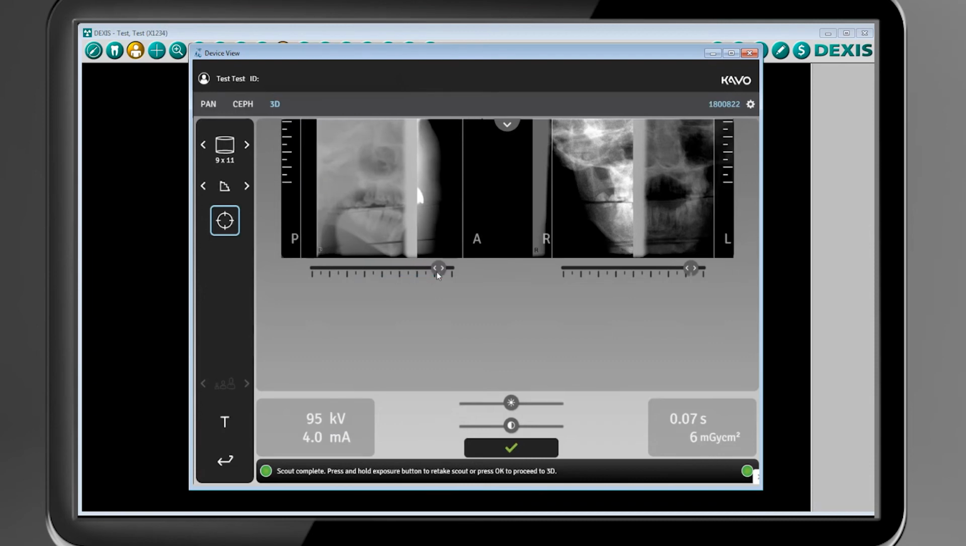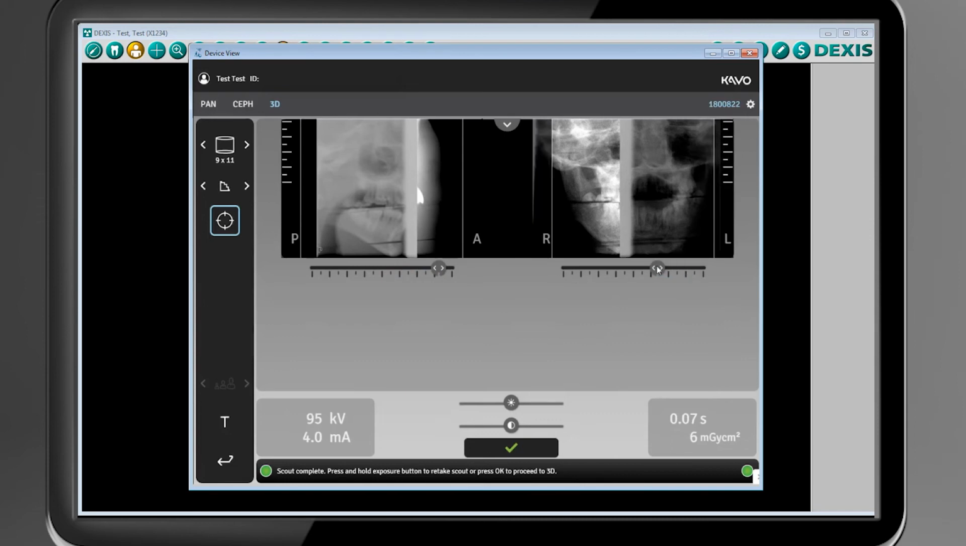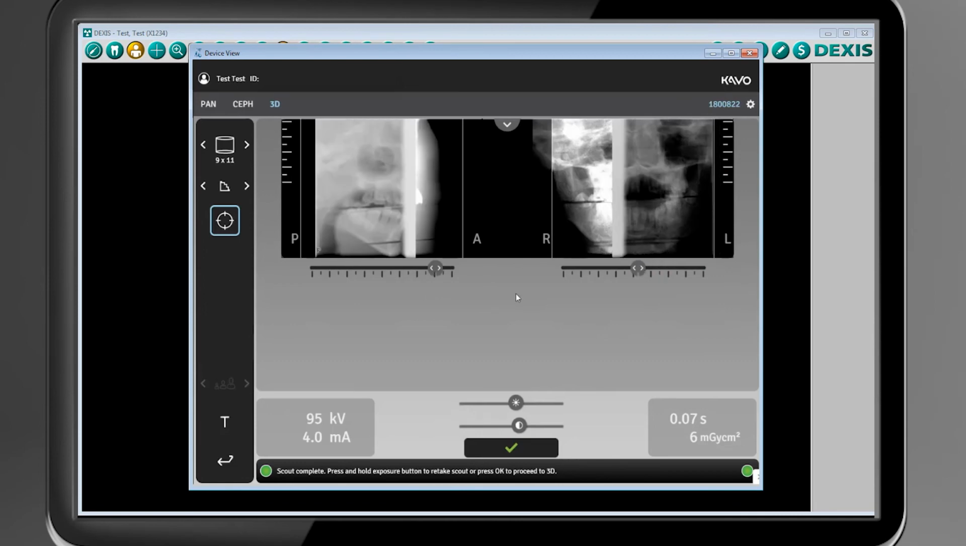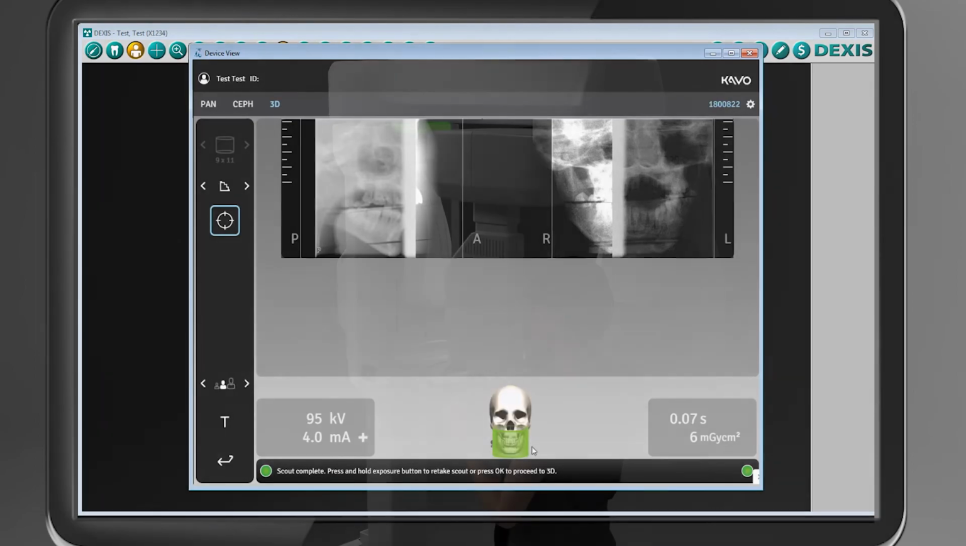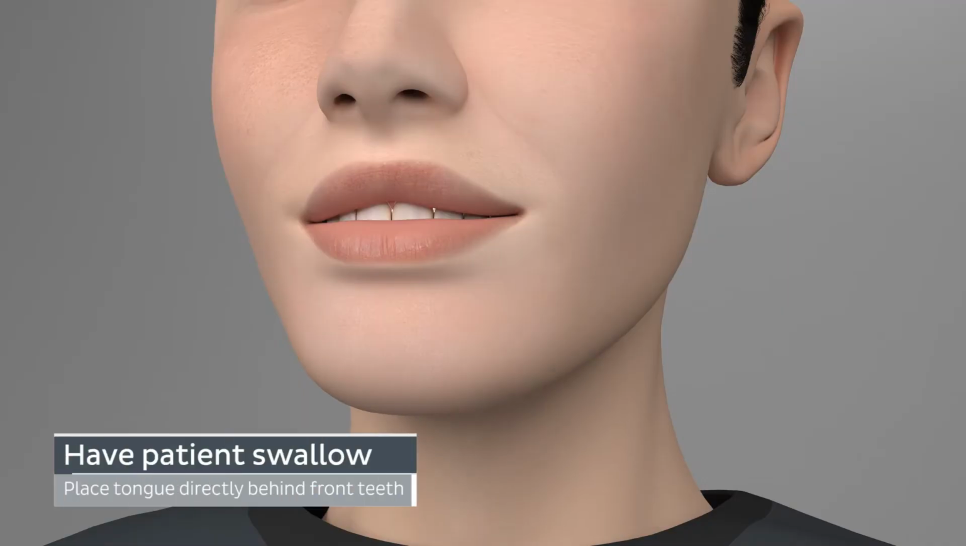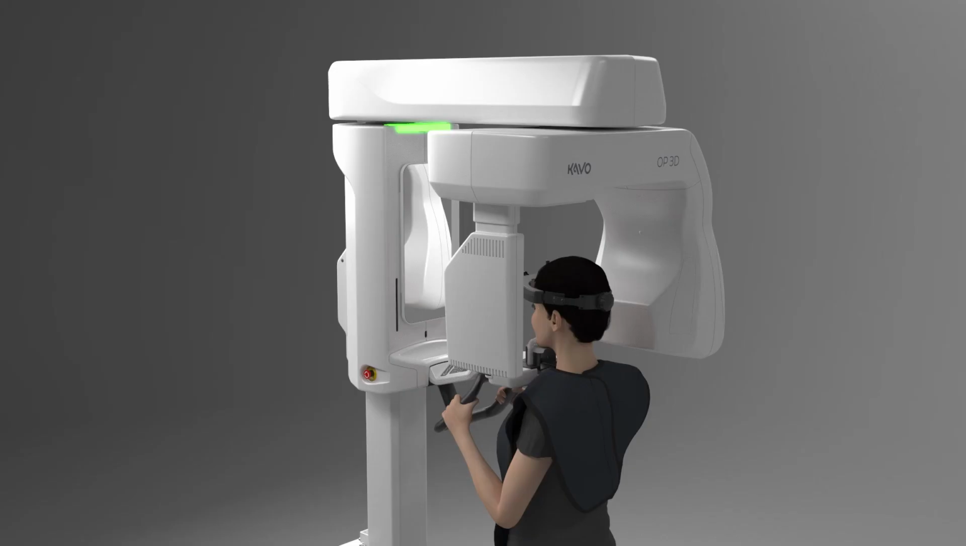It is recommended to adjust the field of view size so that the region of interest is in the middle of the volume. You can now retake the Scout image if needed, or proceed directly to 3D image capture by pressing the OK button. Ask the patient to swallow, press the tongue directly behind the back of the front teeth, and to remain still for the duration of the exposure.